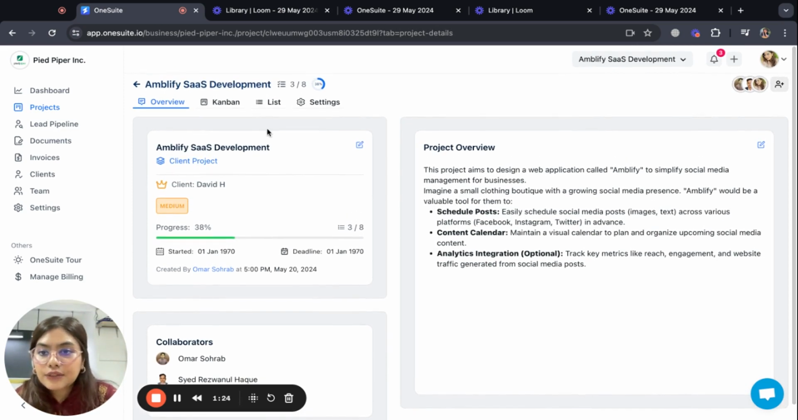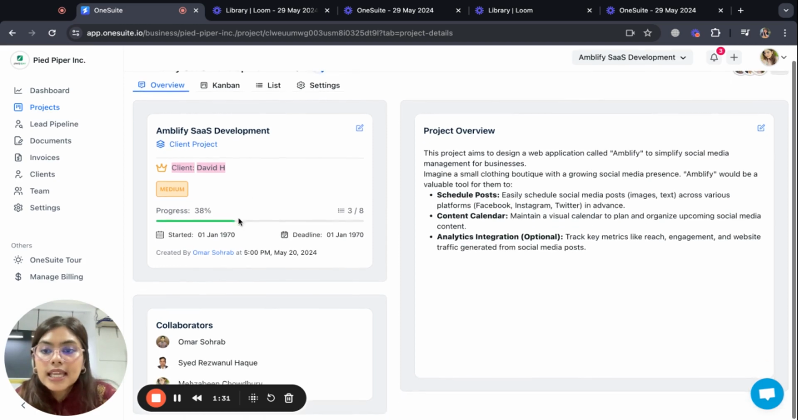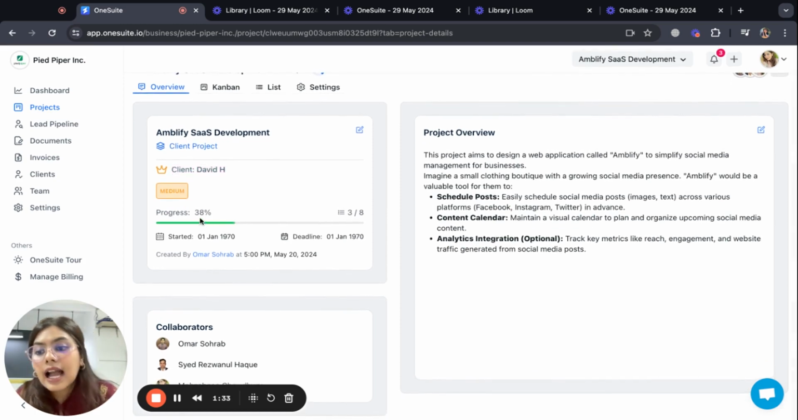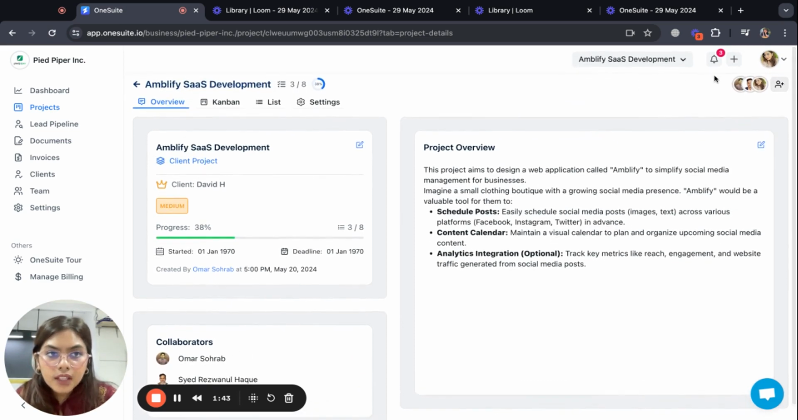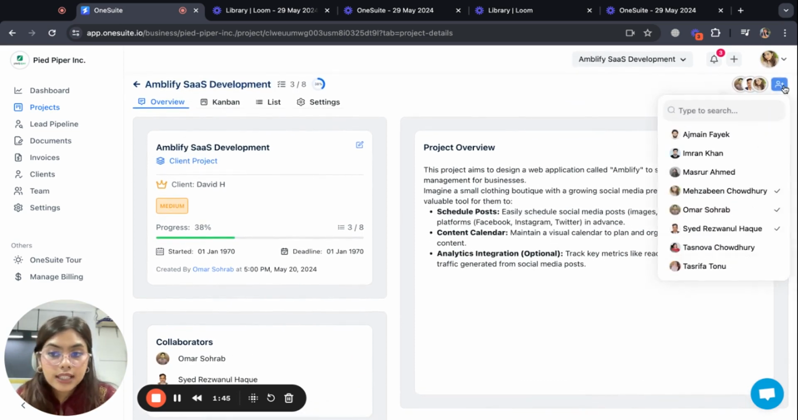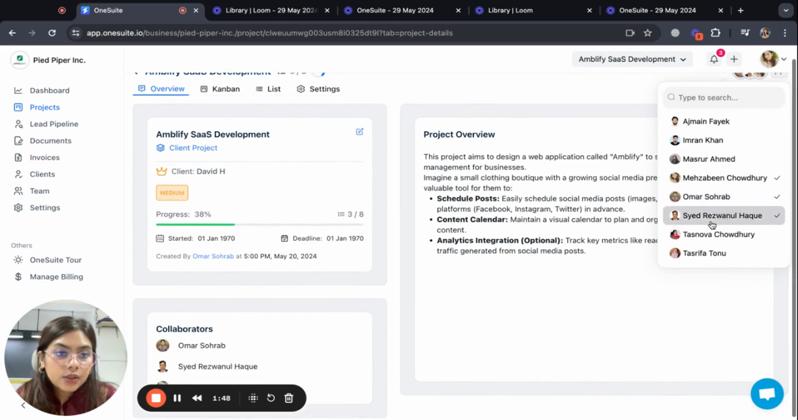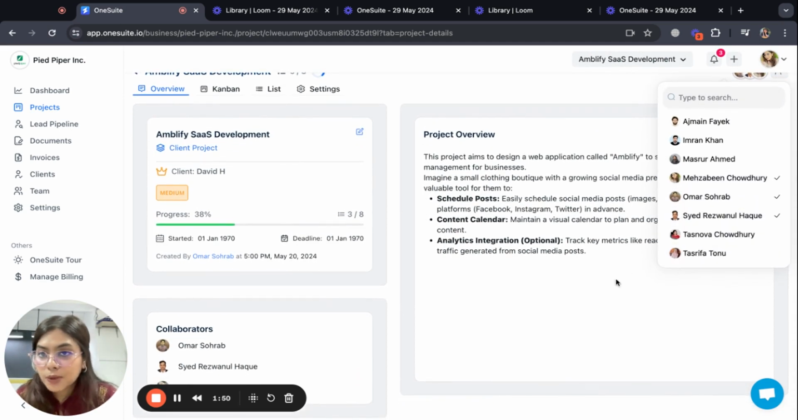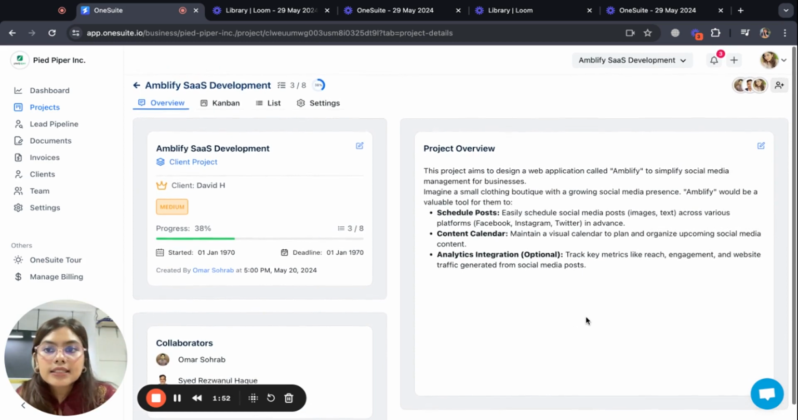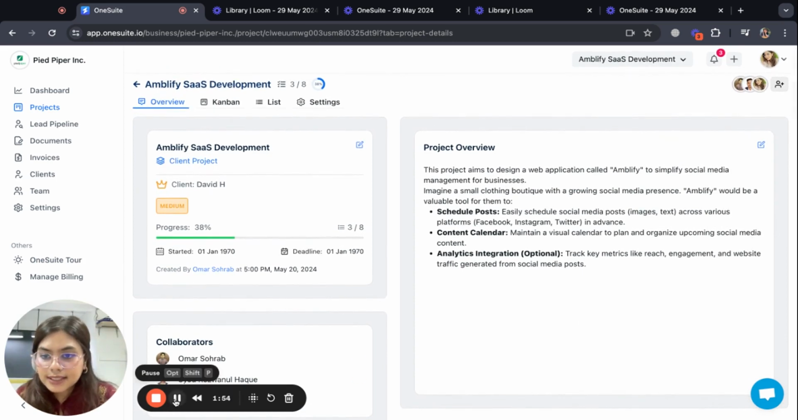And then you can see the client, which one of your clients is associated with this project, and you can see the progress, like how far you have gone with this project and how far it takes you, and then when it was created, and then you can check the collaborators as well. From here, you can directly add a collaborator on this project whenever you want. So yes, that's pretty much it.